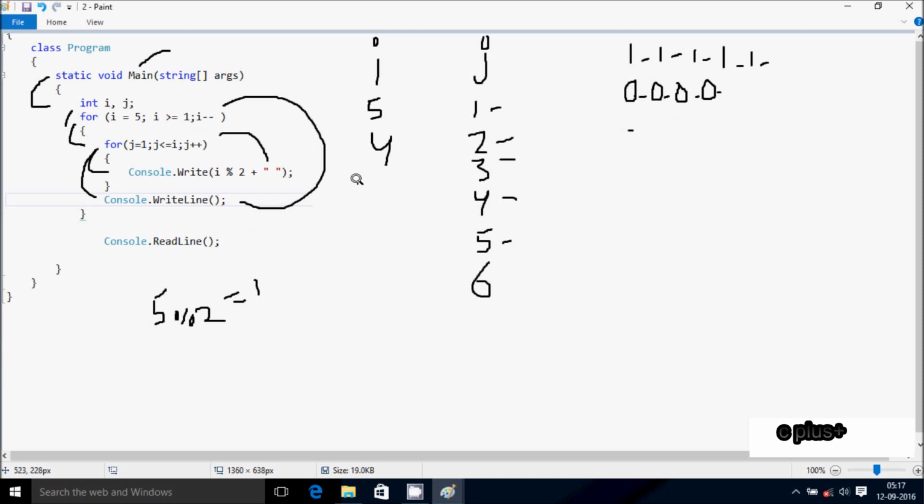Hereafter it decreases the value of i. So i is now 3. Check the condition 3 greater than or equal to 1. The condition is true. So here j value starts from 1. And check the condition 1 less than or equal to i value, which is 3. 1 less than or equal to 3. The condition is true. So here 3 mod 2, the value comes 1. So 1 prints, and concatenate with a space.